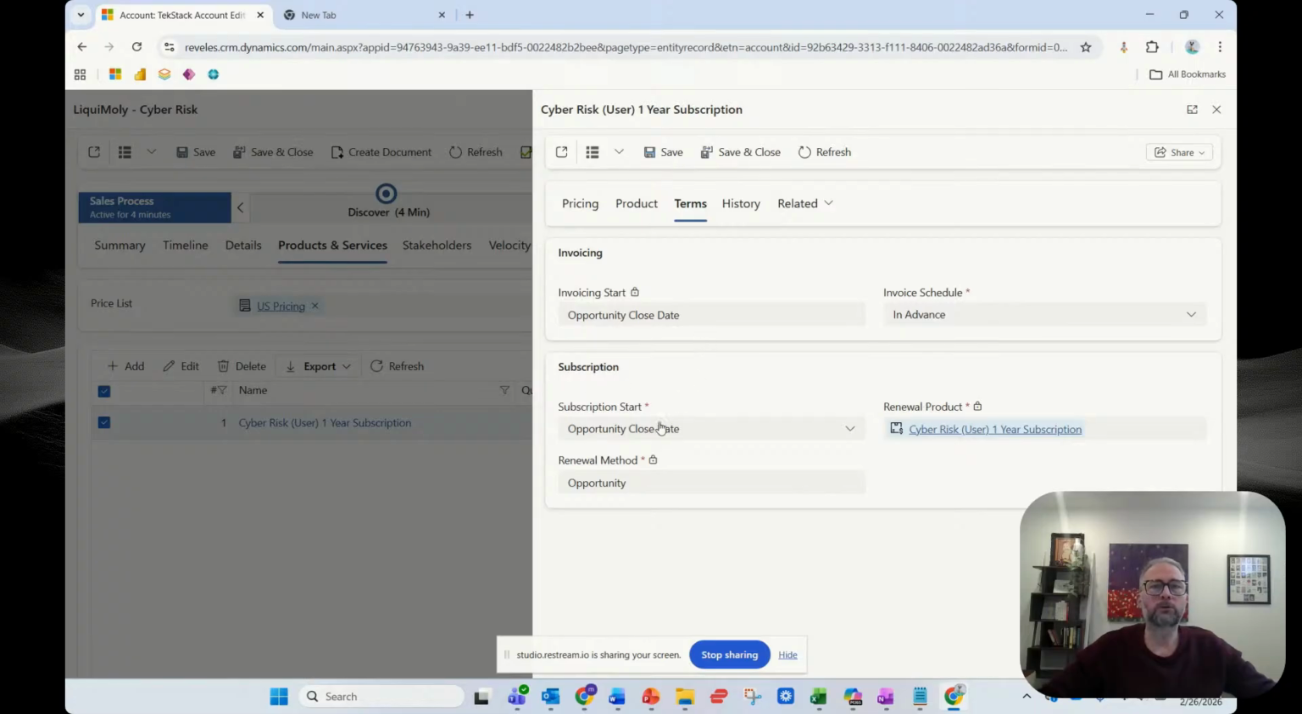So here we're also starting the subscription on the opportunity close date versus a specified date or on the order date. So why would you want a deferred subscription start? It's not uncommon for sales, trying to get a deal done and closed at the end of the year, but the buyer's like, well, hold up, we're not really going to start this thing until mid-January. So they may want to extend the subscription starting date to be when they're effectively using the product. Happens all the time.